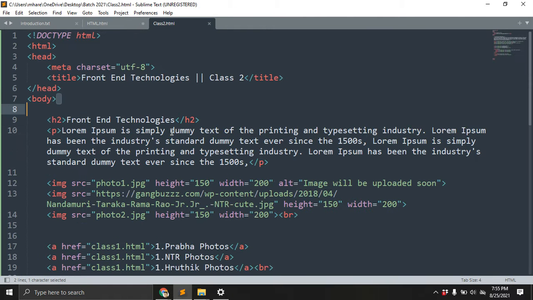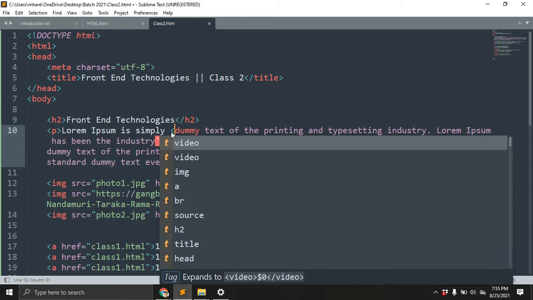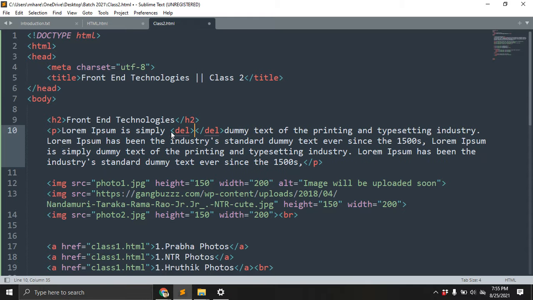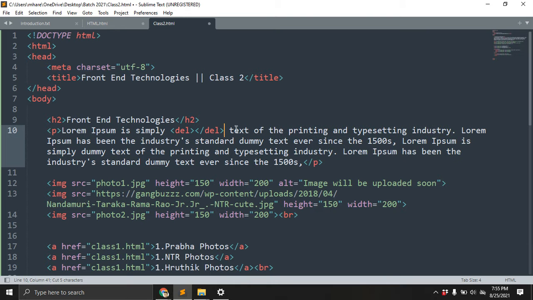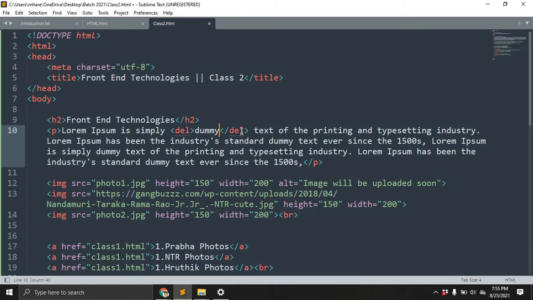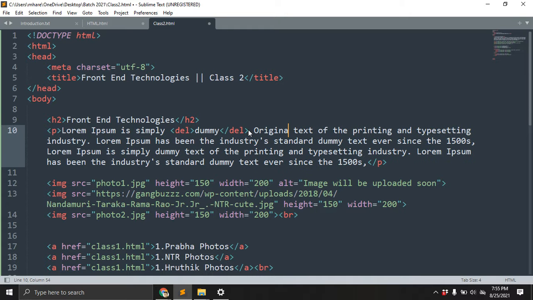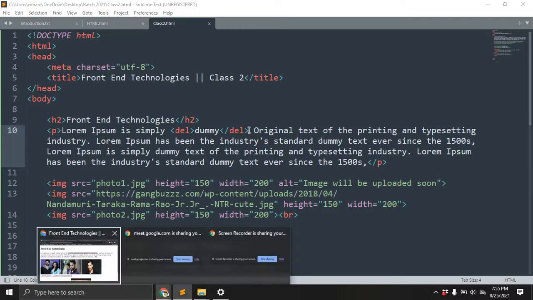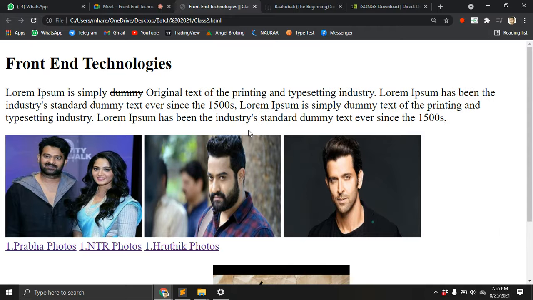I just want to delete this one. Use the del tag. I want to delete the dummy, and instead of the deleted text you just need to replace the original. Let's see. Save and open the browser, and just refresh. You can see the dummy will be cancelled and the new version will be replaced.